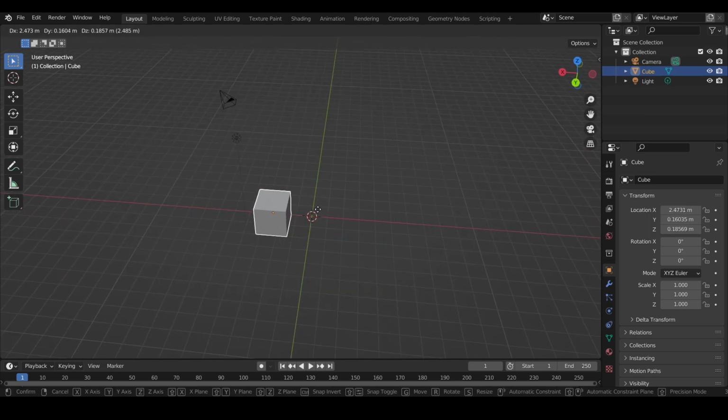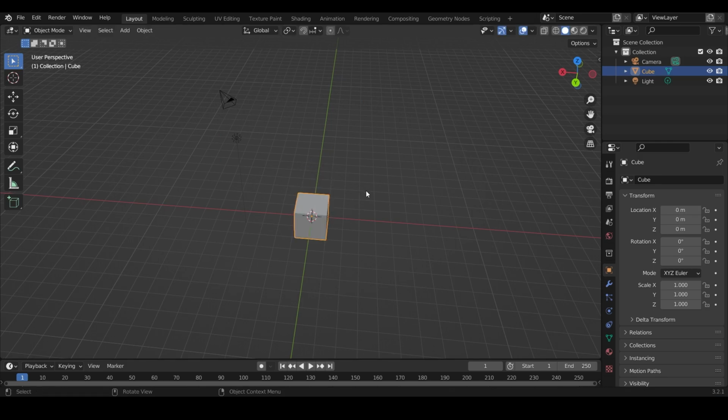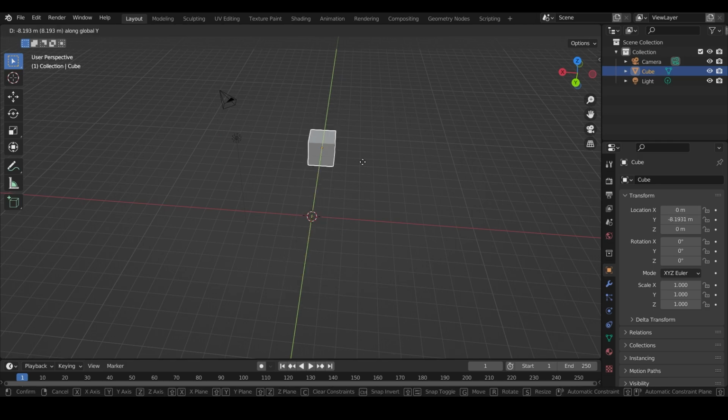And one more thing, if you have a cube or 3D object, you can just press G to move it anywhere. It's just random. And if you press G, then Y, it moves along the Y axis. You can also put numbers, like pressing 1, it will snap to 1. If I press 3, then it snaps to 3.